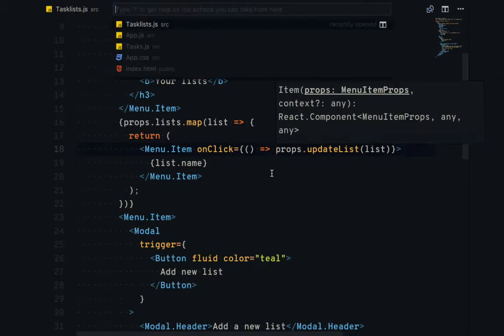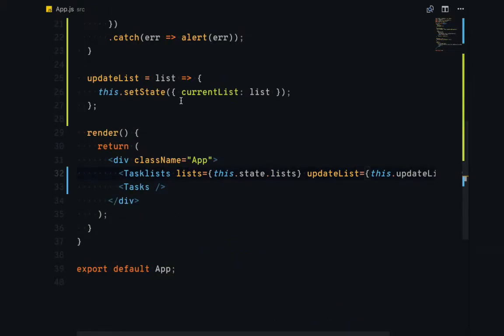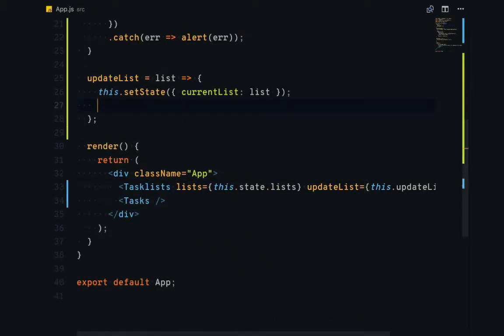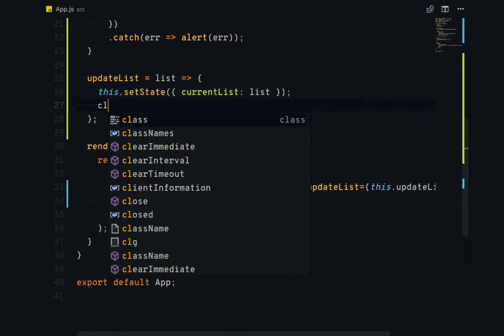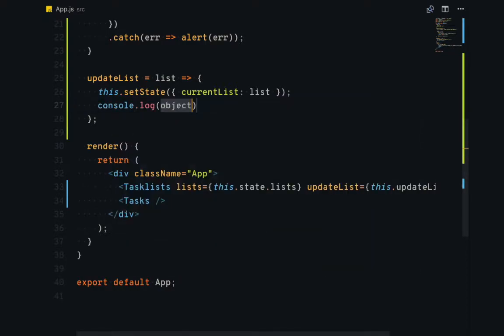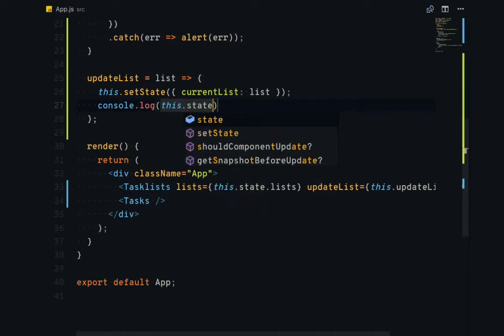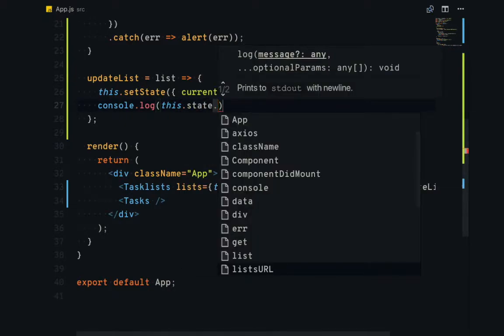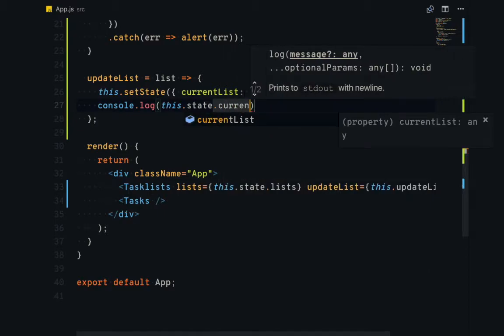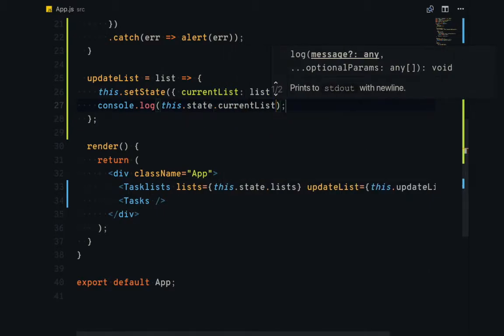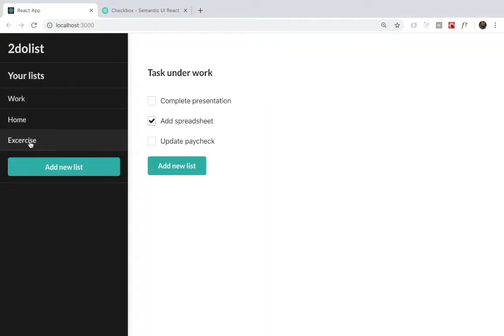And just to check if our function is working, in our update list method, we will also console log our state dot current list. Alright, now we should reload our page, and these should be clickable.